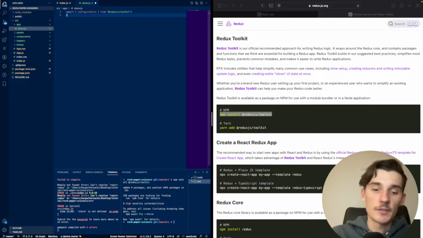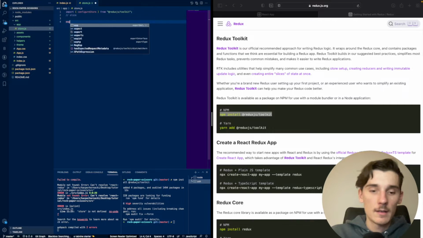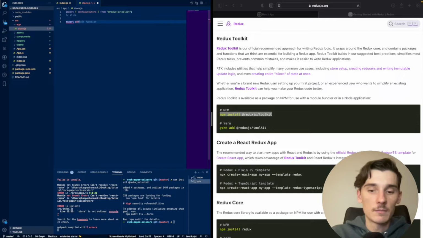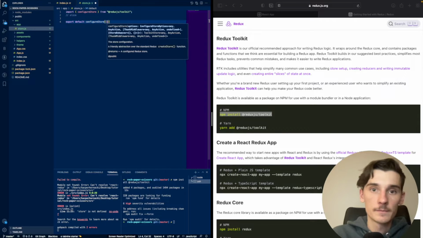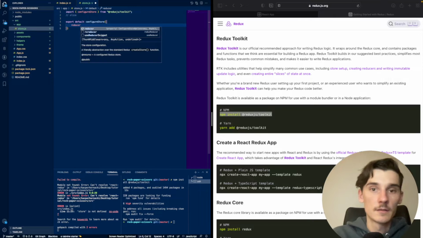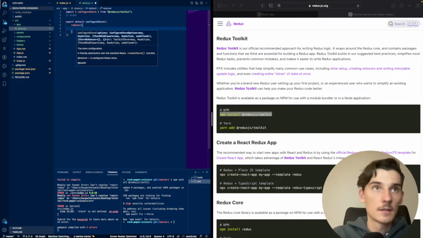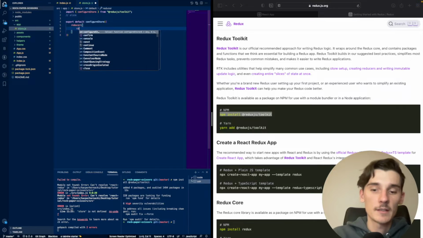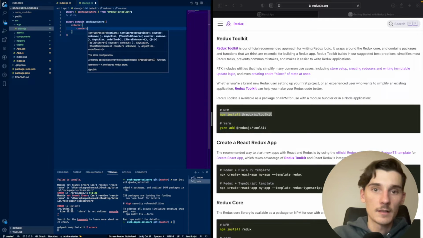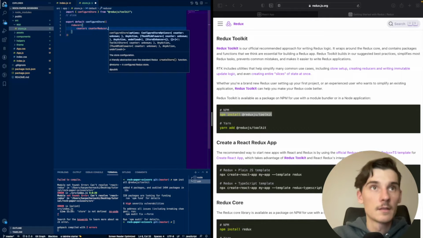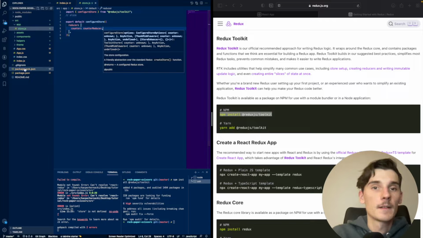Then I will have to attach a slice, so I will just comment it to remember about it. And here I have to export by default configureStore with the reducer, and I'm using the counter here, so counterReducer.